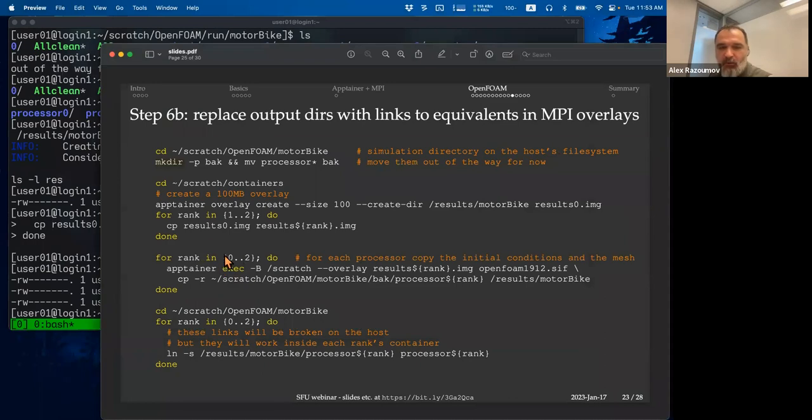I'm going to cycle through these overlay images. There are 3 images because I'm going to run my simulation on 3 partitions. And then I'm going to move the content of my partition mesh and partitioned initial conditions from my archive, .back archive, inside the container, inside in here.